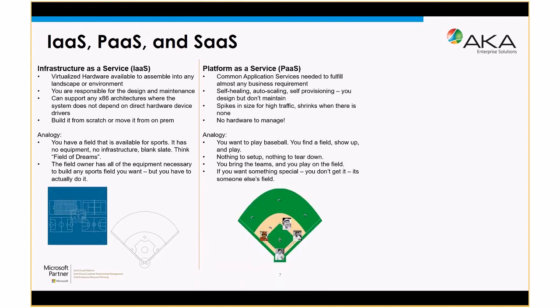Platform as a service is a little different in that this is where there's common application services that were constructed by Microsoft and made available to you. So things like web applications, where I can put a website in there, have it hosted, and all of the underlying pinnings that would be necessary to run a website.